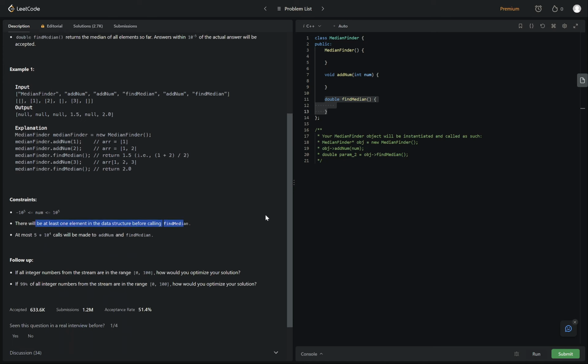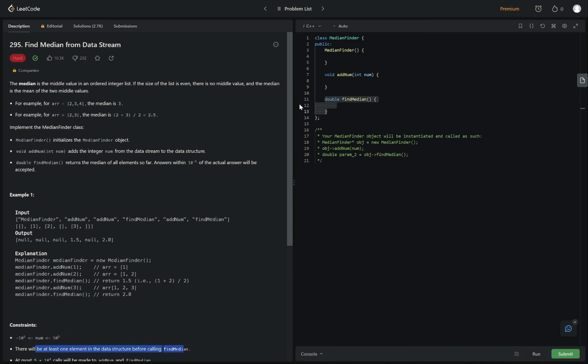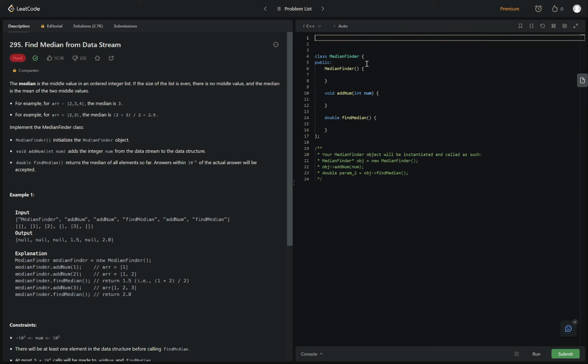Other than that, this problem is mostly just a check on knowing the data structure to use. It's not particularly clever algorithmically. It's just two priority queues, and your median is the value from one of them, or if they're the same size, the mean of the two.